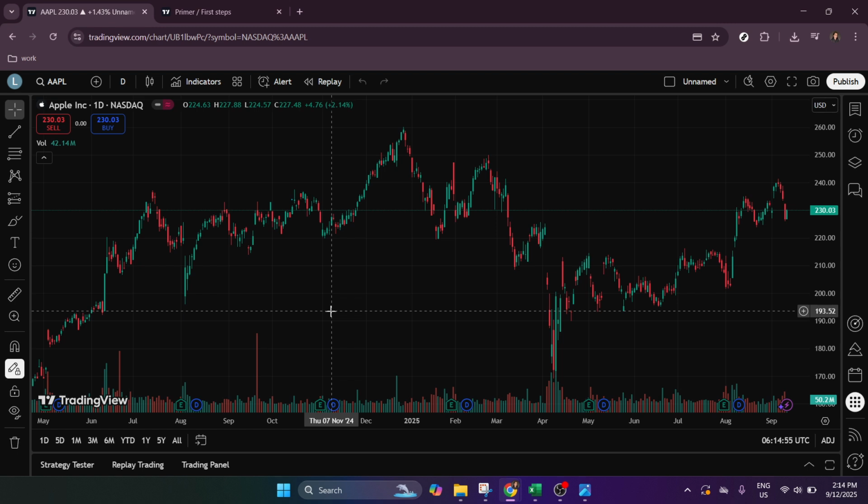So there you have it. By following these simple steps, refreshing your TradingView chart can become a quick, hassle-free part of your trading routine.